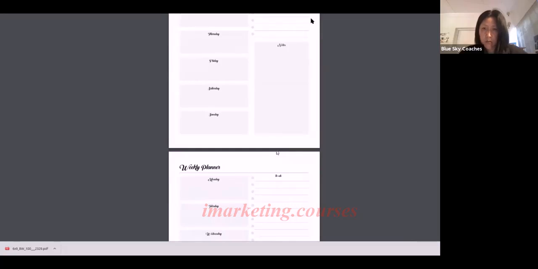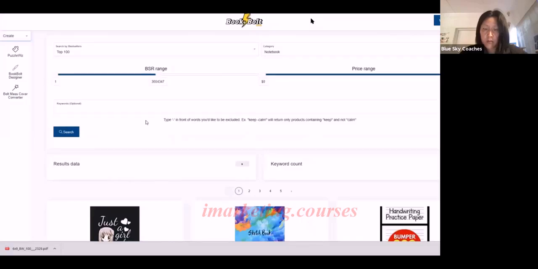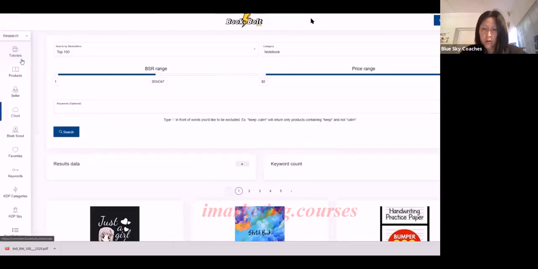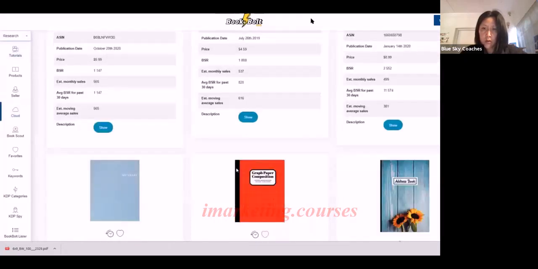Now, let's go back into BookBolt real quick. Now, I realized I didn't show off a ton of tools because we do not have unlimited time, but I wanted to show you guys, one, how I did that research, okay? So what I did is I went to the cloud. I looked through here. I just found things that were interesting.